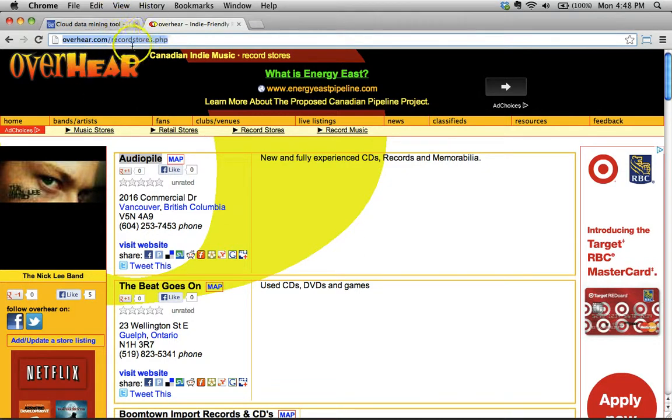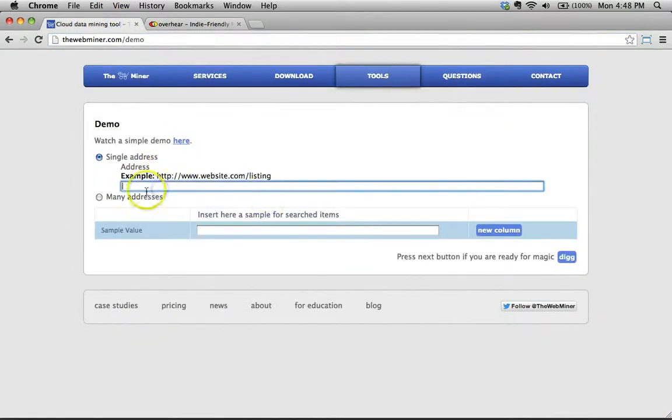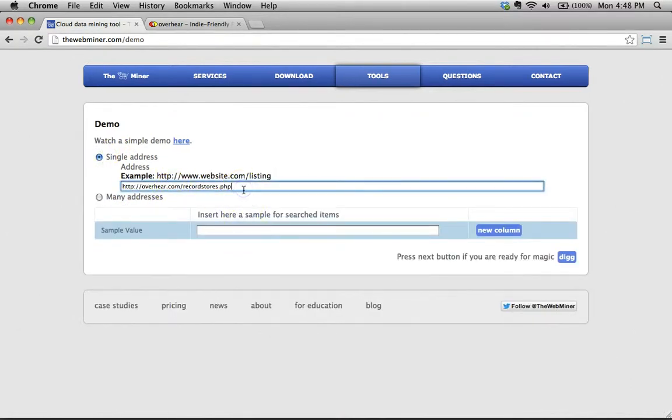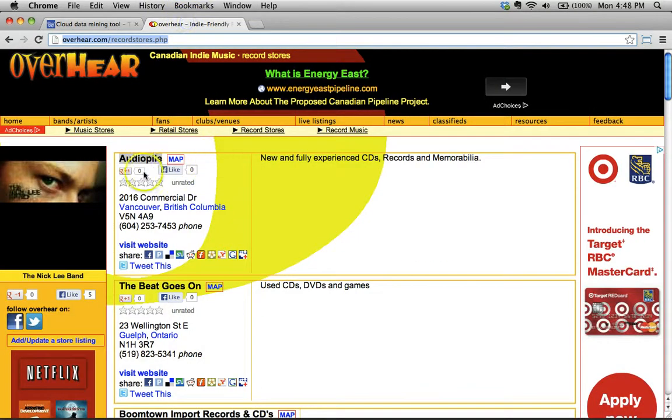The first thing you need to do is grab the address of the actual website. You can actually do this along many addresses if you want, like if you had many listing pages, but in this case, I just want to pull this off this single page. And here's where you need to do a little bit of thinking. What you're going to do here is give TheWebMiner an example of the information that you're trying to pull out, and it's going to go to that page and see if it can find the other matching items. Let me show you what I mean.